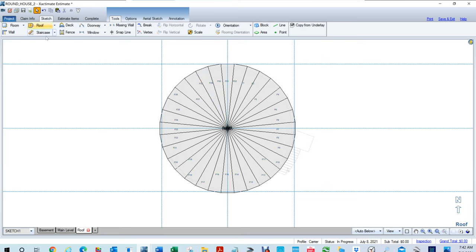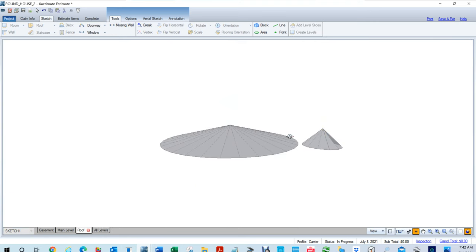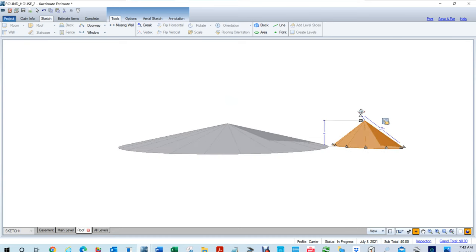So we're going to go back to the roof and put another roof next to it. Now, let me show you what's going on. If I hit 3D and put this guy down here, we're going to lose it, and it's going to be hard to find. So what I need to do is grab this guy and move him over.